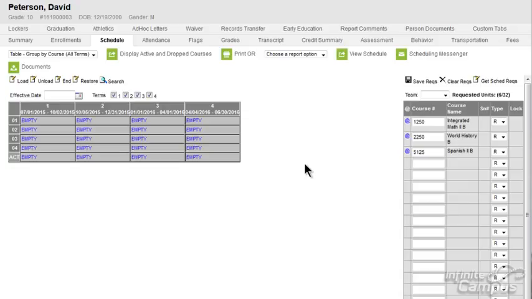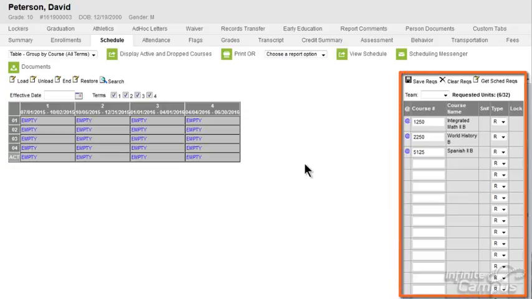The first method is based on requests entered for the student. In the request table here on the right side of the screen, enter the course numbers that the student should take in the course number box. We want to create a request for David for English 10B. To do this, we will enter the course number 3250 into the requests table.